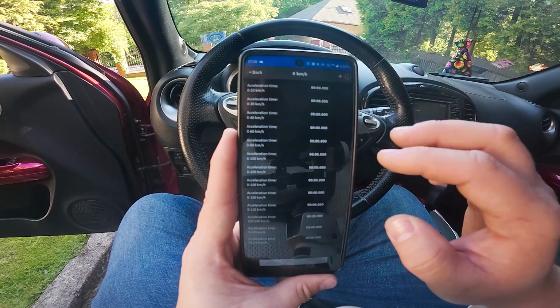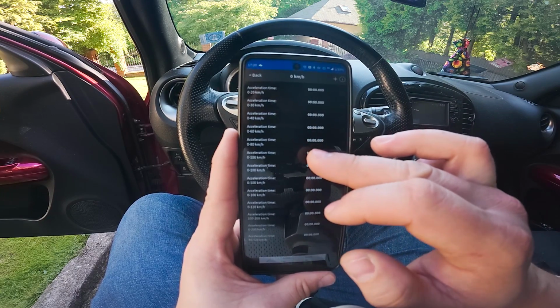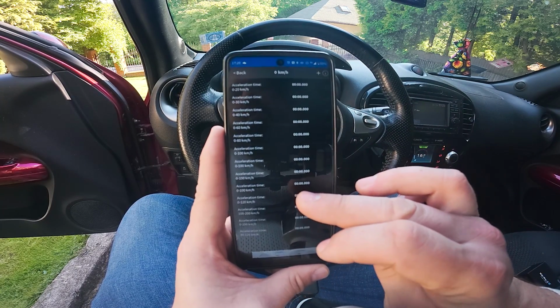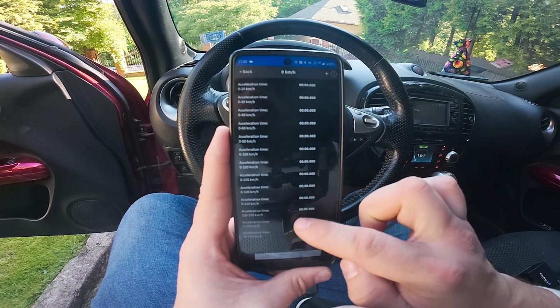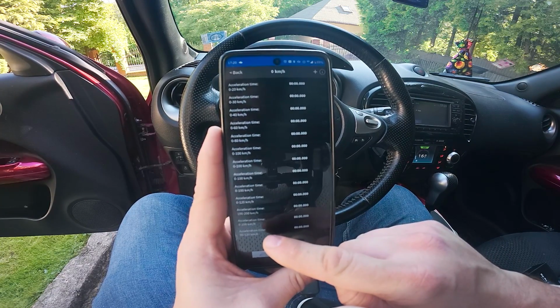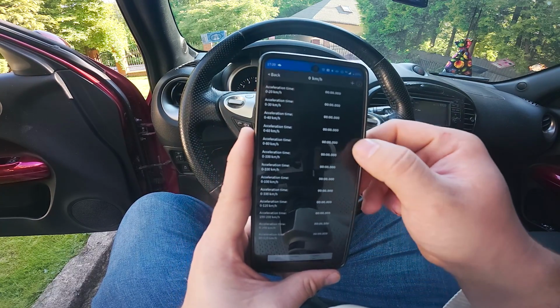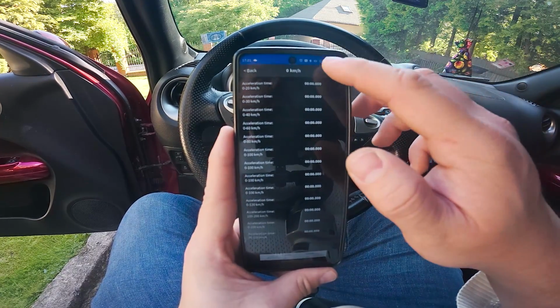Here you can check acceleration time between 0-20, 30, 40, 60, 80, 100 kilometers per hour up to 120. Next, you can check it between 100 to 200 kilometers or 80 to 120. You can also reset them by pressing these buttons here, or you can create a new test.